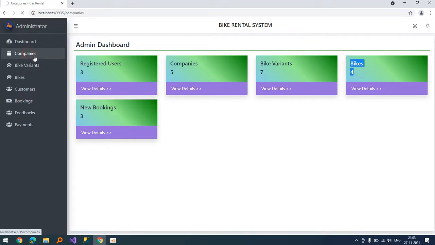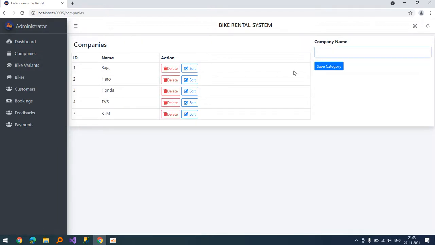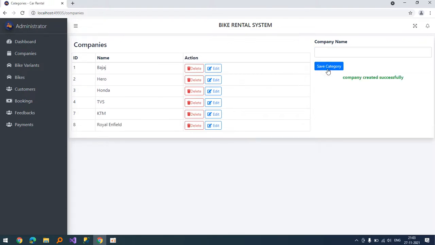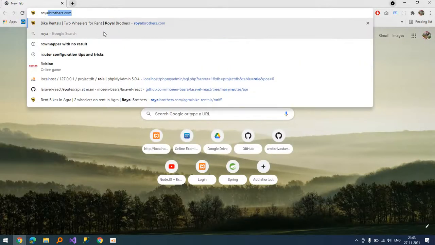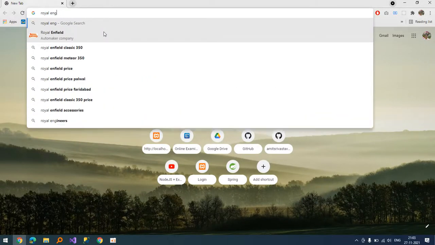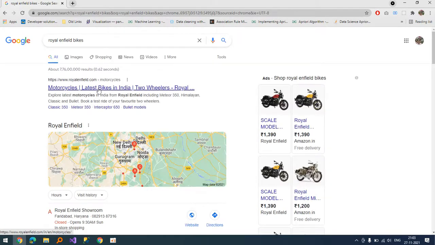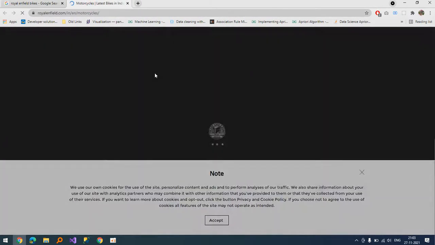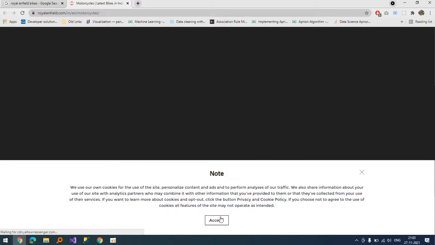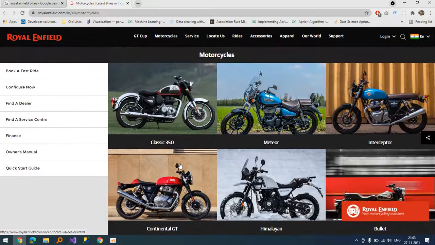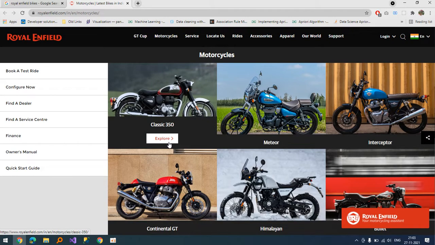Let's start with the companies. I am going to use Royal Enfield. Save category. You can see we can edit the name. Let's suppose Royal Enfield bikes. Let's see motorcycles, latest bikes, accept it. So these are the variants that are available for Royal Enfield.